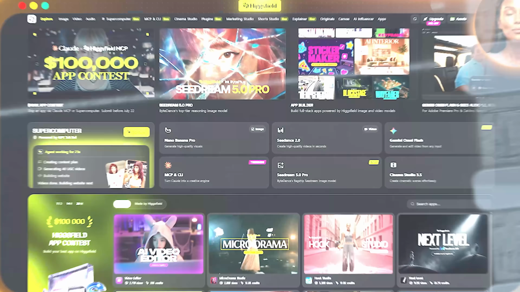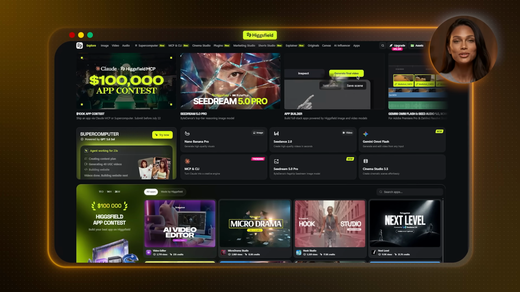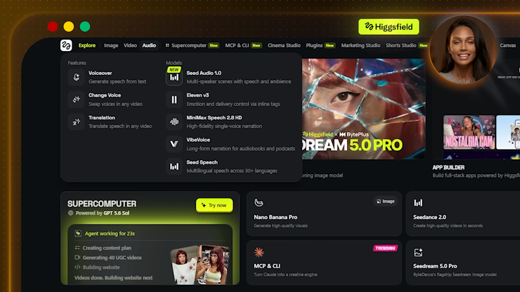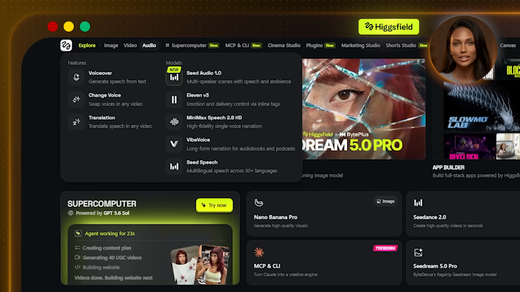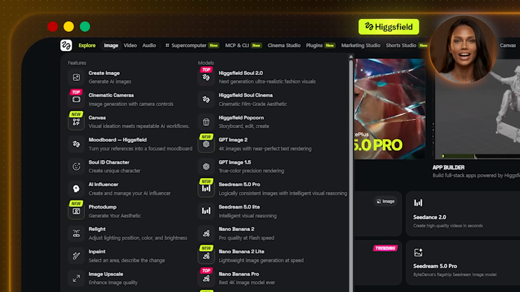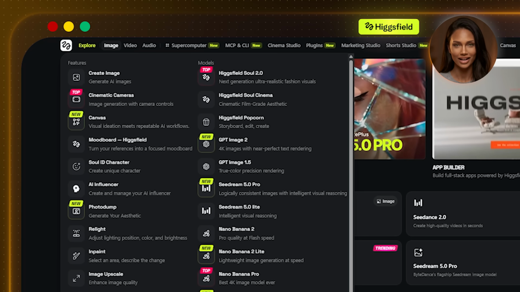Let's get into it. Once you're logged into Higgsfield, you'll land on the home dashboard. At the top, you'll see the main navigation tabs: image, video, and audio. These are the core creation tools we'll be working with throughout this walkthrough. Let's start by creating our character using Soul ID. This is the feature that makes the entire consistency workflow possible.